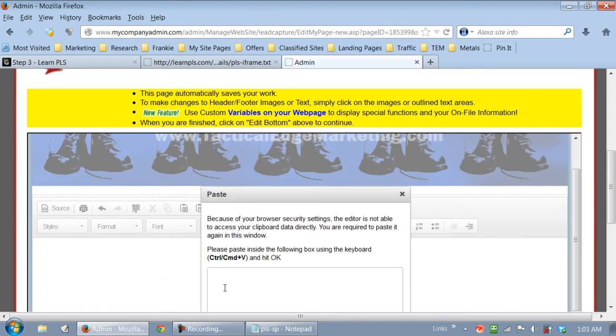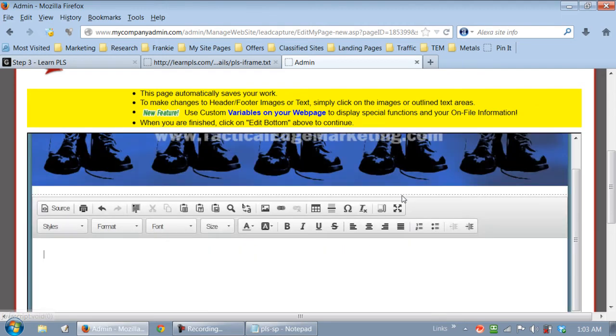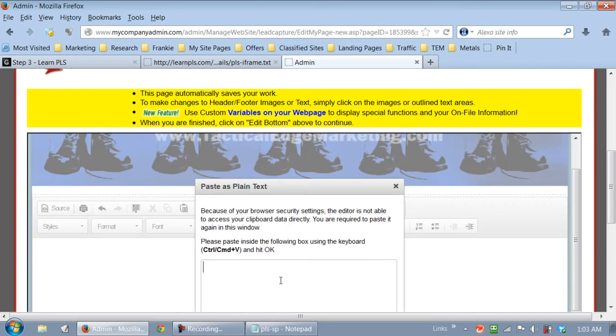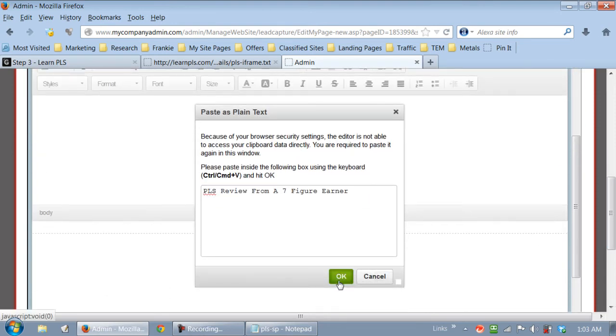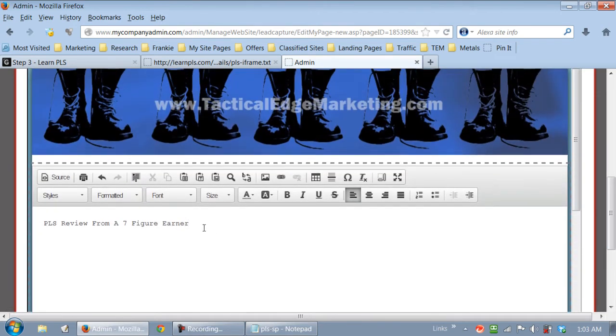Oh, what the heck did I just do? If you have problems pasting, click on this one right here that says paste as plain text, and then just hit Control V. And then just click OK. That'll put it in there.